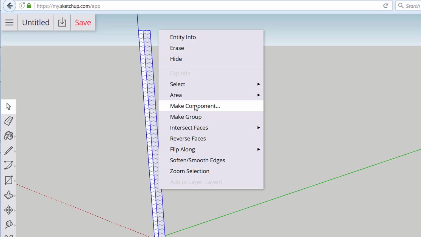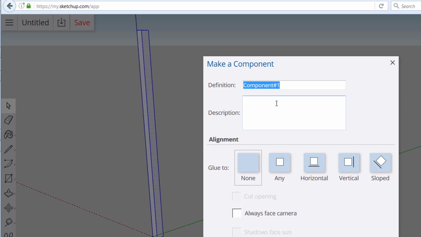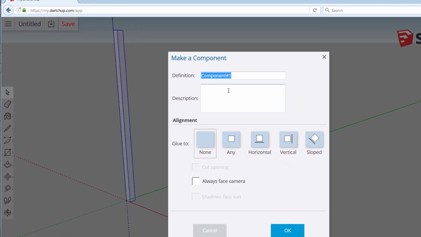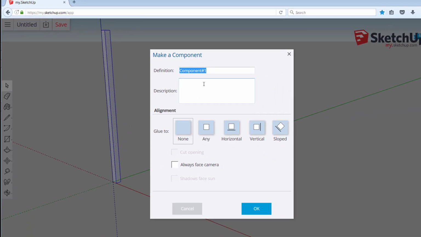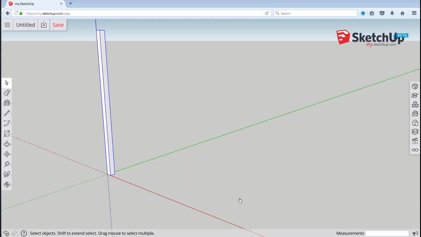I'm not going to get into a lot of explanation of why I'm using these particular steps to create this model, because all that information is available in other SketchUp tutorials, but I just want to go through the system and show what can be done here. We're going to call this component teepee post. Simple enough, doesn't matter what we call it, don't need a description, and we can just say okay.